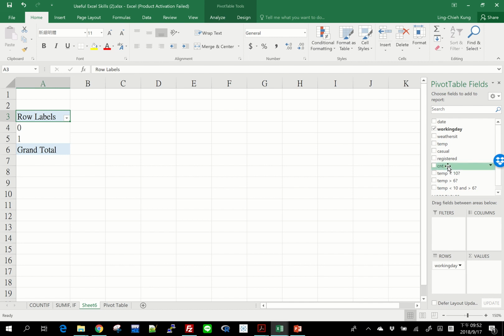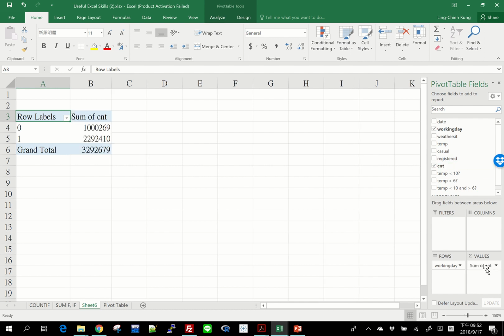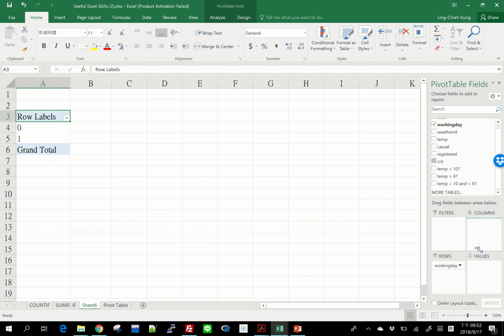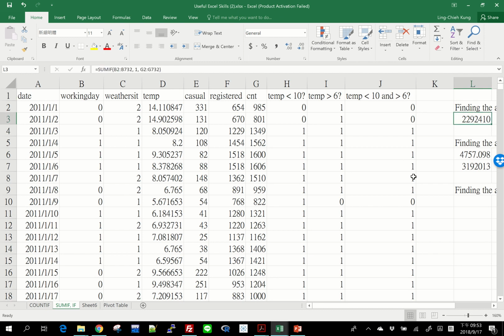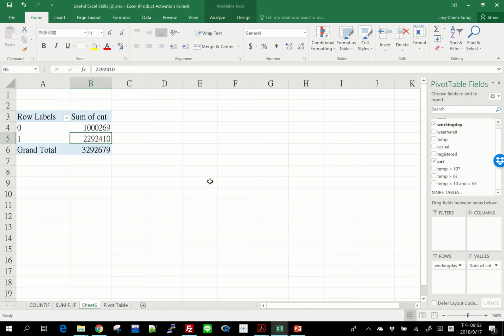So I may select CNT now. If I click on CNT, it goes to sum of CNT here. Or if I want to remove it, I drag it back to my pivot table fields. And in many cases, I just want to drag it directly to where I want, for example here. So then immediately I see for those non-working days, the sum of CNT is about 1 million. For working days, the sum of CNT is about 2.3 million. 2.3 million is where? It's here, right? Previously, we used SUMIF to get this value, but with a pivot table, we don't need to type anything. We just drag this, drag that, and then we get this value.